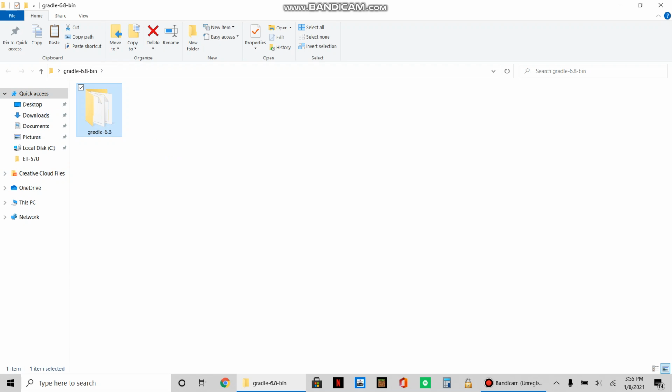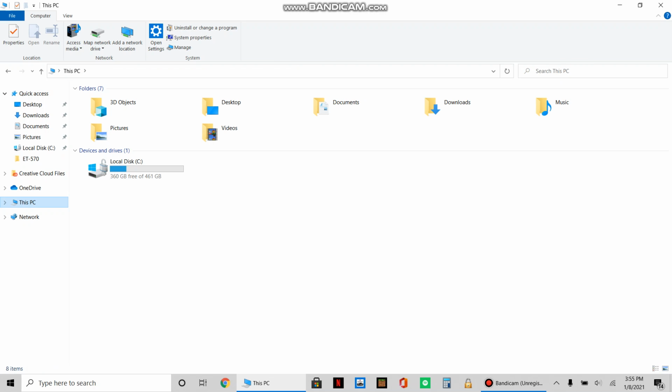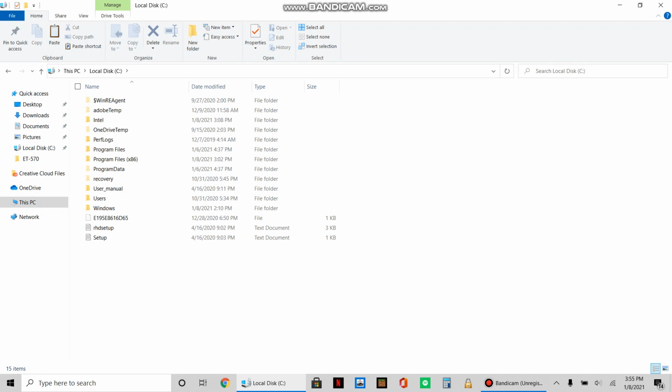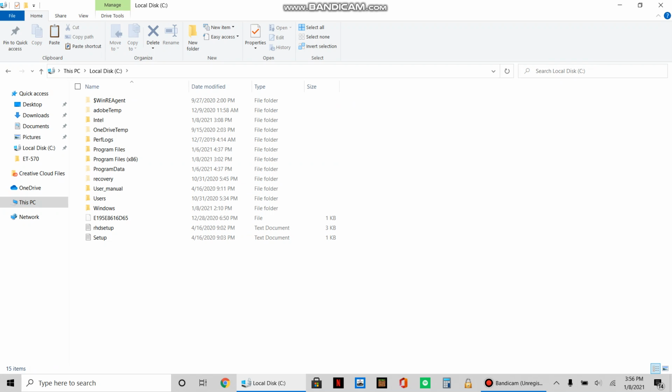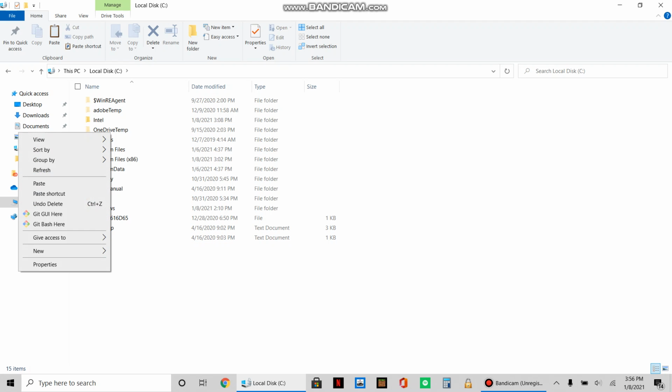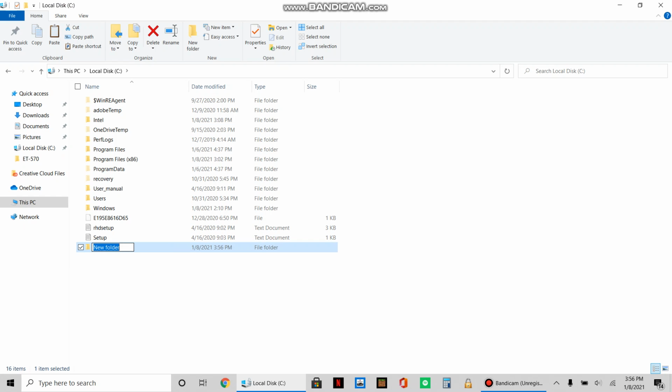And the reason why we're copying it is so we can put it into its own location in the local disk. So we're going to go to this PC. We're going to go to local disk, and we're going to right click in this area. So we're in this area here, right? And we're going to right click. I'm going to click new. I'm going to create a new folder. And we're going to name that.